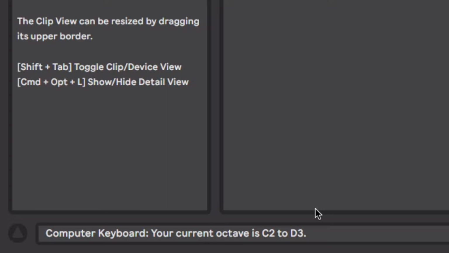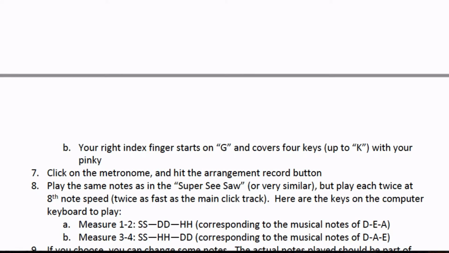Let's see what happens when I play notes with it. Put it up now. That's way too high, so I'm going to hit the Z key, move it way back down to C1, C2. Now that's kind of like a low bass line. Cool. So I've got that.